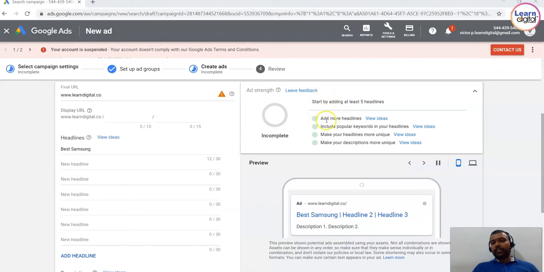Okay, so add more headlines. That's what Google is suggesting. Include popular keywords in your headline: Samsung, Samsung Mobile, Samsung Galaxy, Samsung Note. Make your headlines more unique.